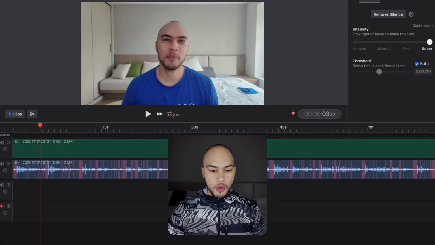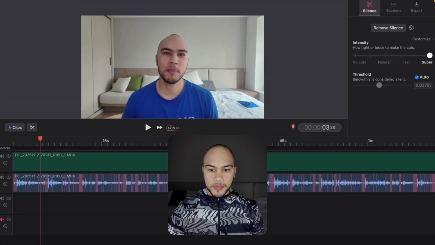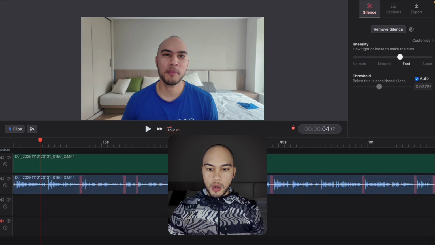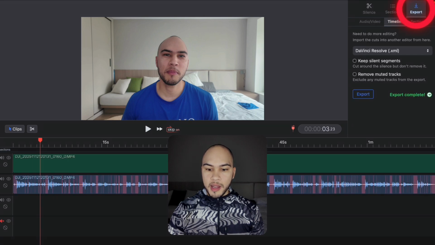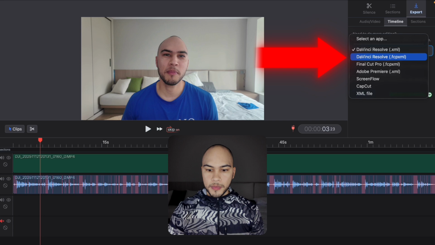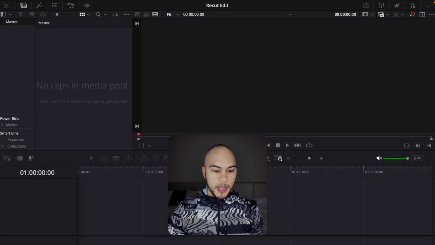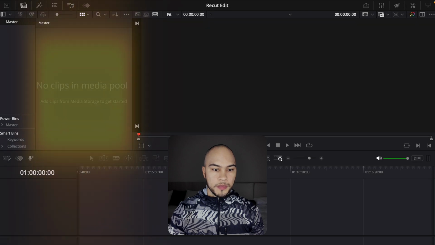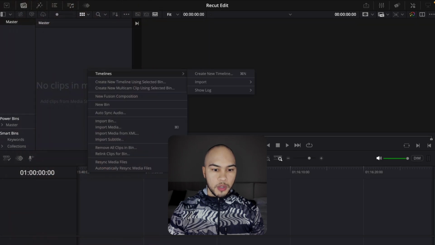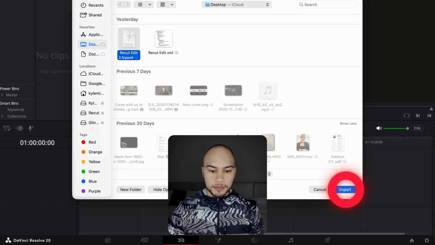After reviewing your cuts in Recut, simply go to Export in the top right corner and choose the editing platform that you'll be using. So I will be using DaVinci Resolve, then tap the blue export button just below it. Once your video has completed downloading, go to DaVinci, make sure you are on the edit page, right-click in Media Pool, go to Timelines, Import, and select the first one that has AAFEDL.